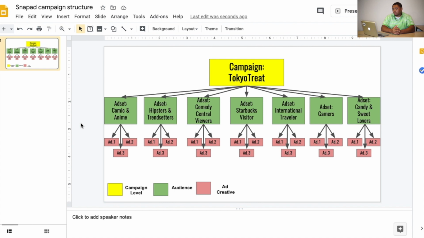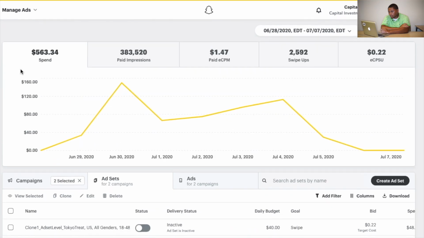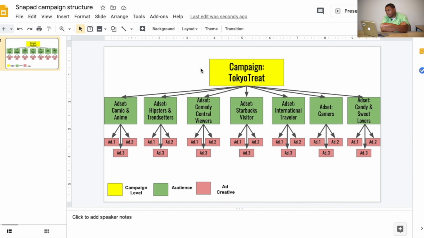Okay, so now we're going to go into the campaign structure for my Snapchat ad campaign. I've got a PowerPoint slide here before we get into the back end of Snapchat. I want to just go over the structure and how I determine my audiences and how I'm testing. So at the campaign level, I'm promoting a Tokyo Treat offer. So just campaign Tokyo Treat. It's yellow, so legend down here. And then I have 1, 2, 3, 4, 5, 6, 7 ad sets.